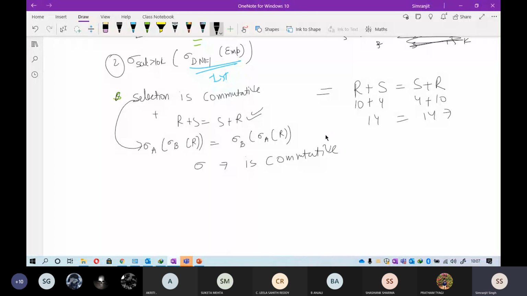So till here, if anybody has any doubt, just tell me. I can again repeat the whole concept. Let me know if there is any doubt. Just wait for 1 second.